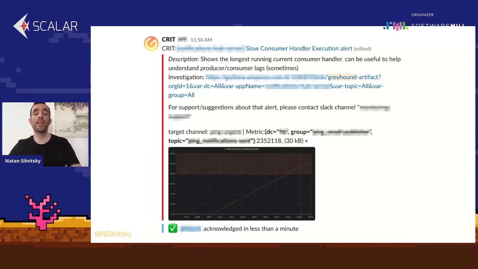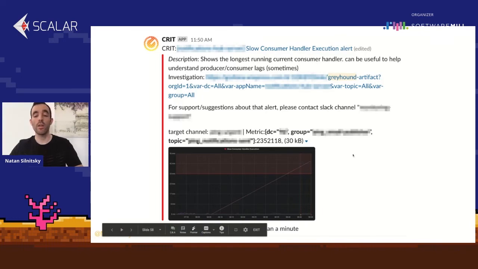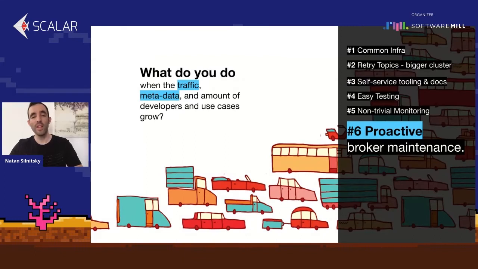And here you can see an example of an alert that our developer received, the slow consumer handler execution alert. They need to investigate why their code is running a handler that's taking so much time, a lot of minutes, and causing the lag to evolve. You can see our developers are very responsive, and they acknowledged this alert in less than a minute. Cool.